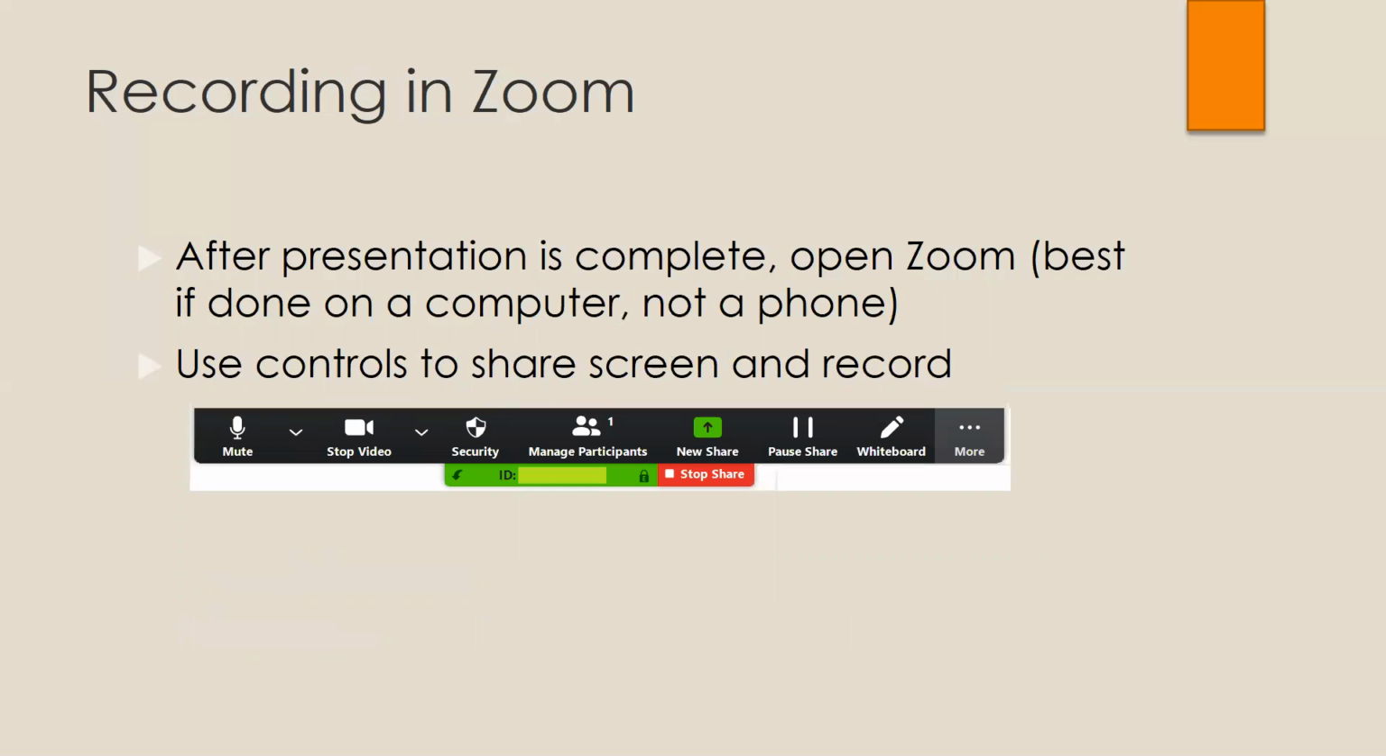So you could record it in Zoom. After you get your presentation complete, you can open up Zoom. zoom.us is the website. And it's best if you do this on a computer, not a phone. And then you can use the control menu to share a screen. Here's the share right here. And also, if you click the more, it leads you to a record option.